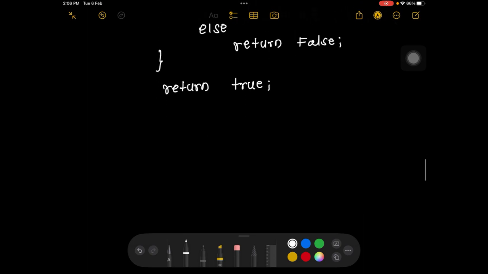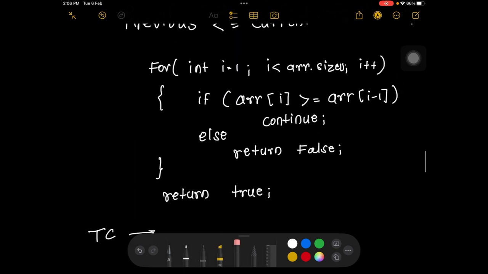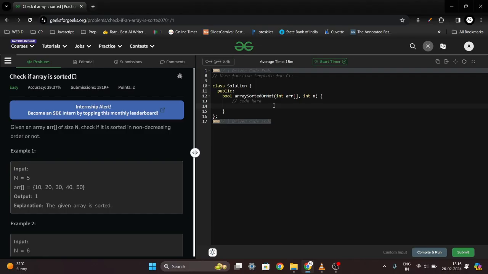So let's talk about the time and space complexity. What will be the time complexity for this? As we are iterating throughout the array, the time complexity would be O(n), and the space complexity would be O(1), as we are not taking any extra space, so it would be constant space complexity. So let's try to code this question.